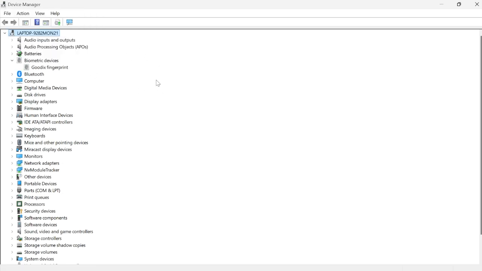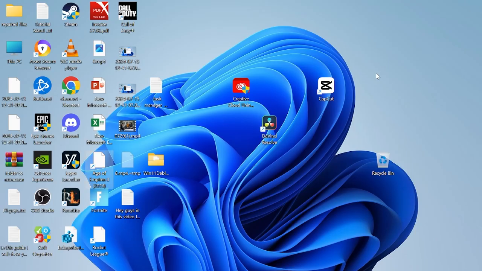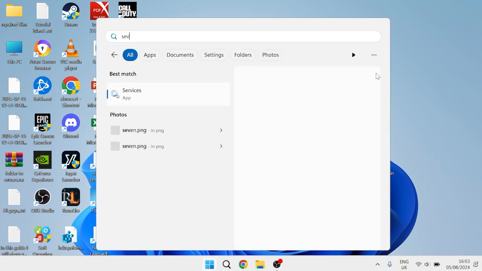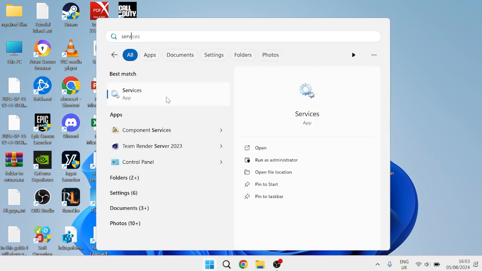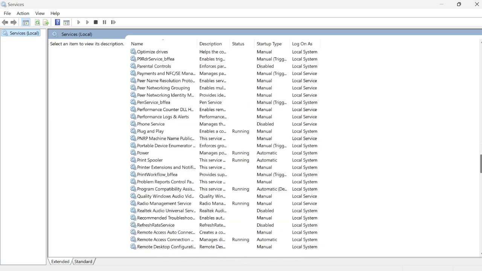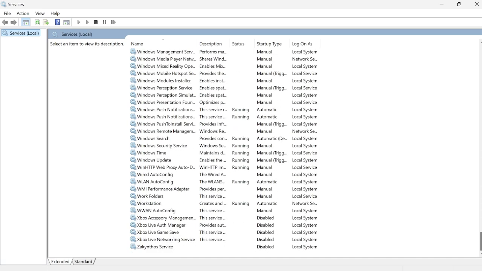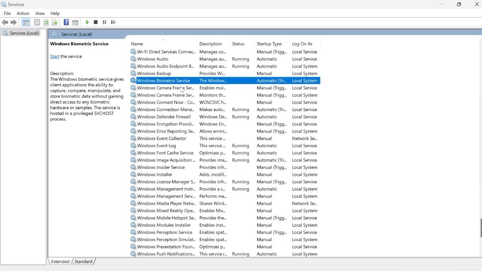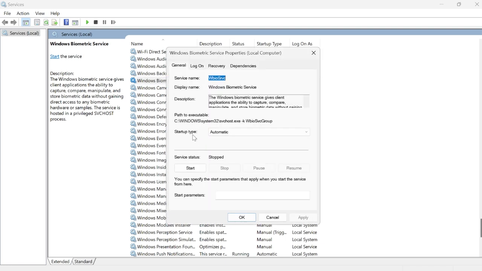Now, if that still doesn't fix the issue, we can close out of here, and what you need to do is head over to your start menu and search for Services. Head over to the Services window, and in this list of services, we need to scroll all the way down to try and locate a process called Windows Biometric Service. Once you've found this Windows Biometric Service, we're just going to double click on this, and you'll need to make sure the startup type is set to Automatic and make sure the service status is set to Running. So you can just press this Start button to start the service and then hit Apply and OK to save your changes.